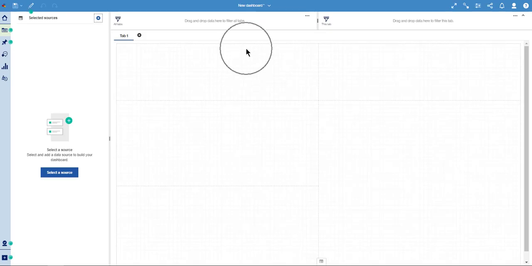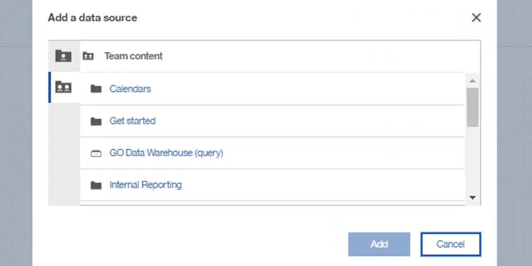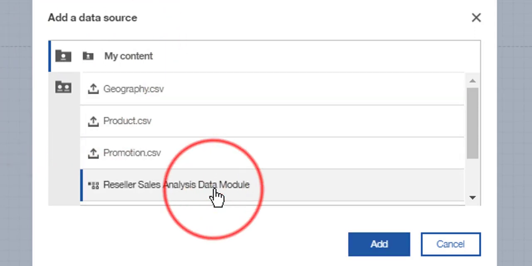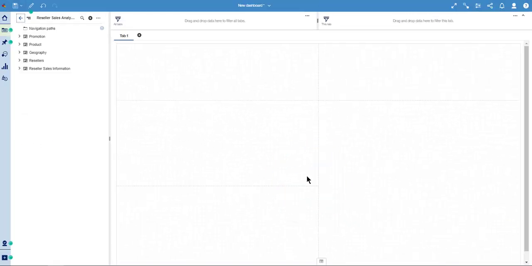As you can see, we have our drop zones as indicated by the lines here. You'll also notice that there are grid lines for precisely placing objects now, which is new to Cognos 11.1 and very helpful. The first thing we'll do here is go ahead and select a data source. So I'll click this Add Data Source button, and we'll navigate out to where we've saved our data source. So in this example, in My Content, the Reseller Sales Analysis Data module, and click Add.